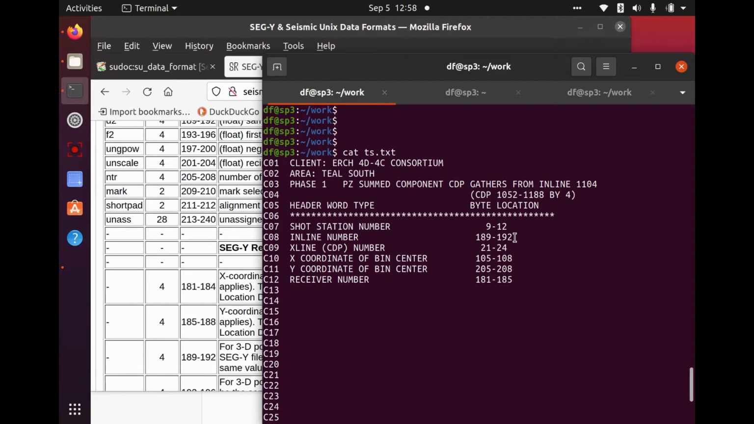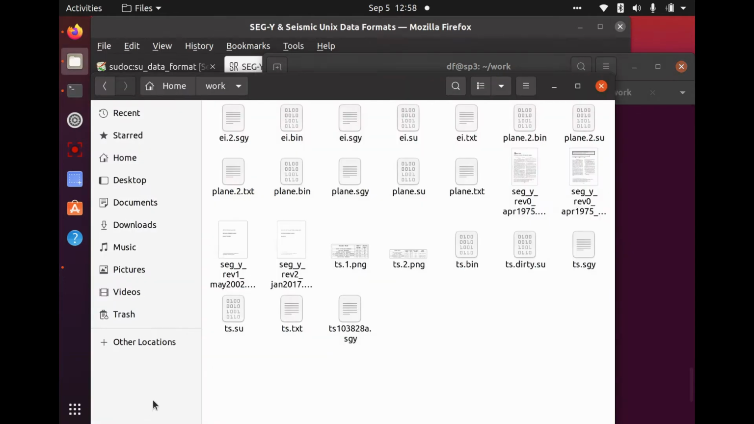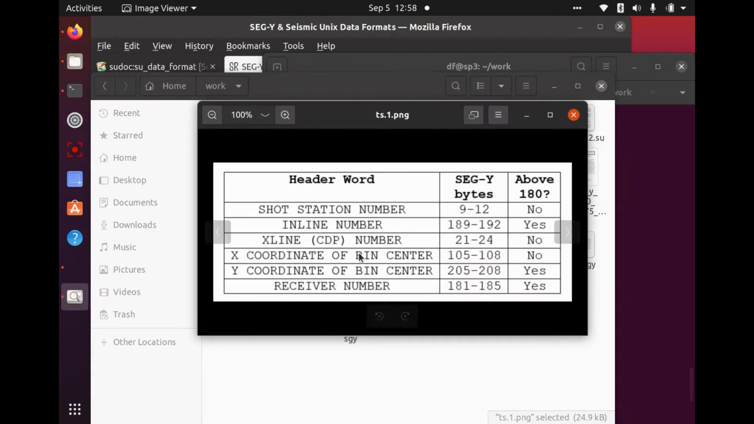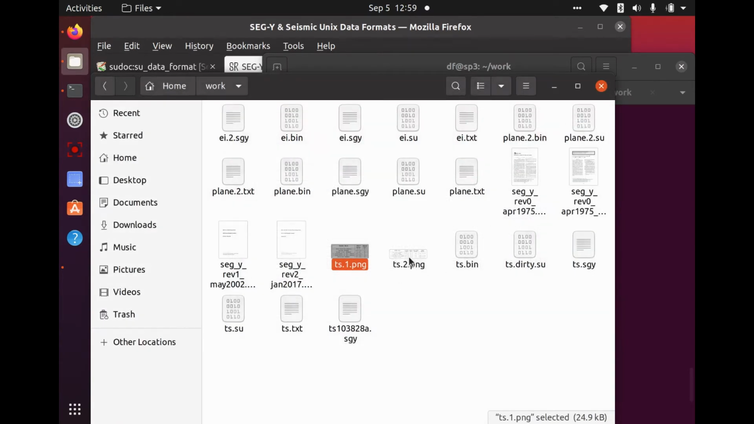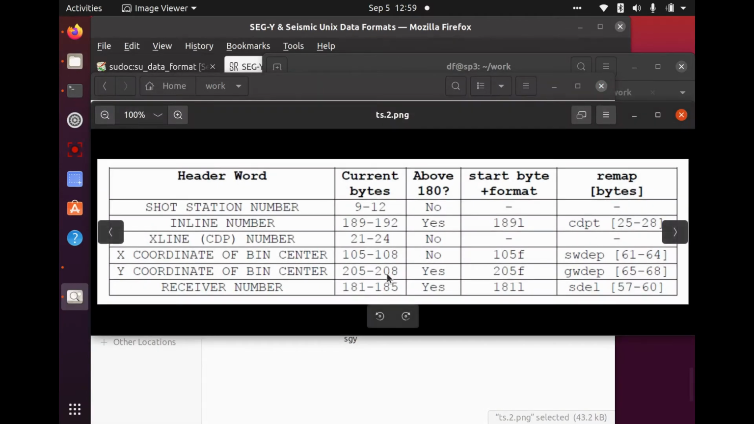Okay. Now, I created a table. Let's go ahead and try to figure out where I put that table. Here, I think. So here's my file stuff. Let's look at this. Now, from that information from the textual header, we have the header words listed. We have the SEG-Y bytes that were told to us. And this is a critical question here: above 180, below 180. Now, I made another table. Let's see if this is of more use to us.